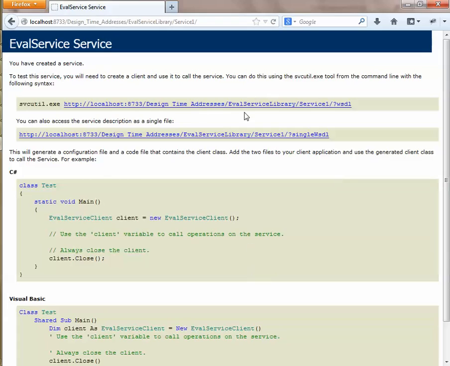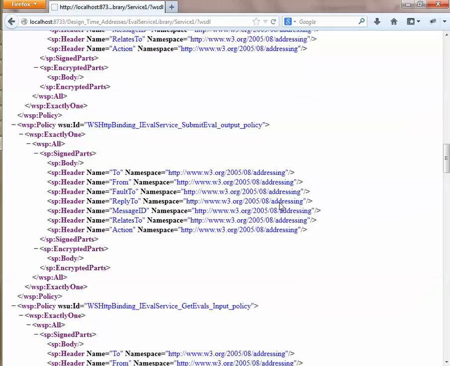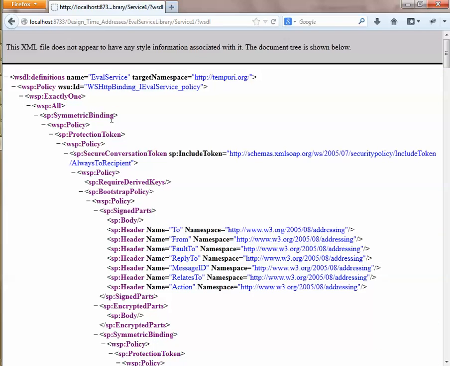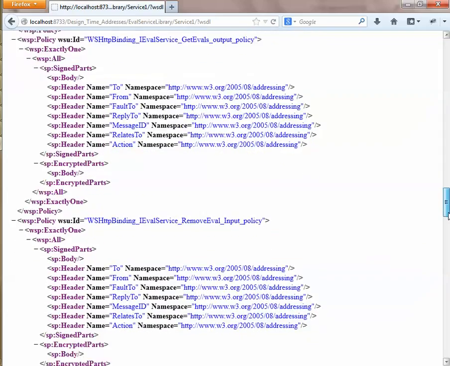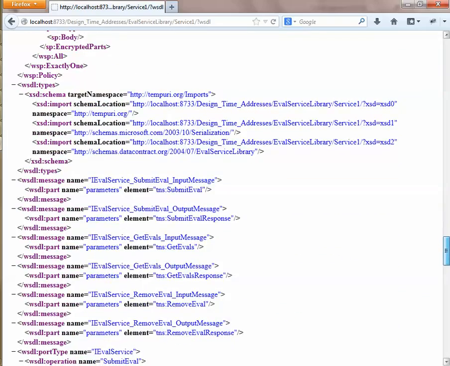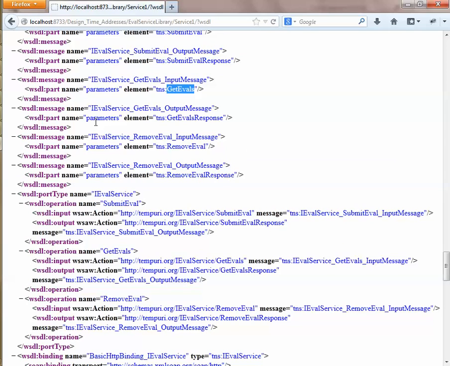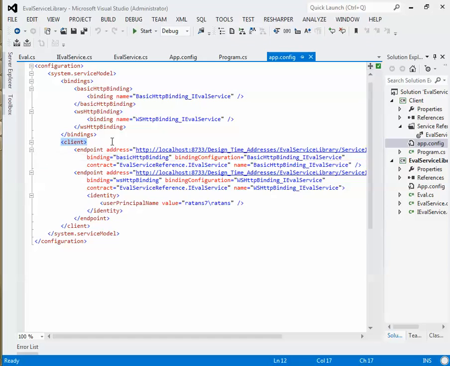See, this is the WSDL definition. If you click on the service, this is a piece of XML that is generated, and this is provided to the client. Here you can see there are various things: what policies are there, obviously the endpoint, the bindings. Then you will see the contracts also: submit eval, then get evals, and the parameters it needs, all are given through the WSDL definition. Now they are added into the client endpoints here in the client.